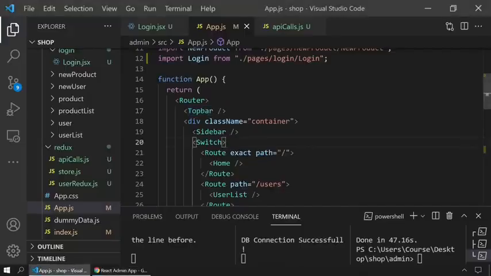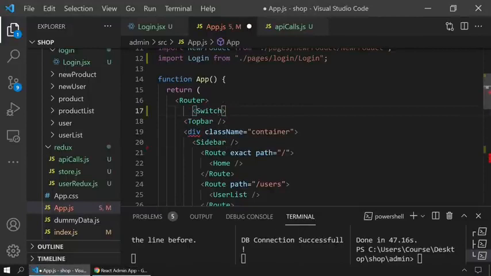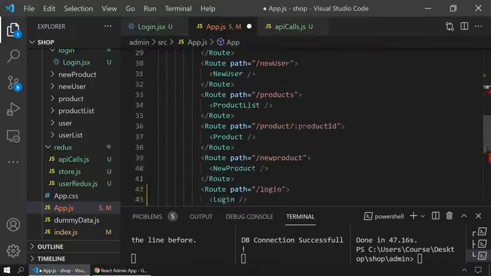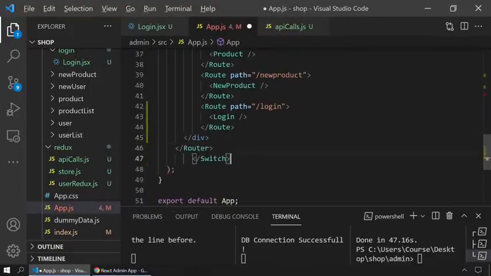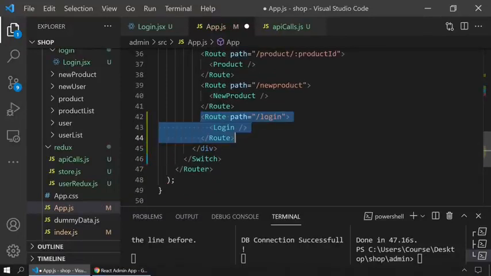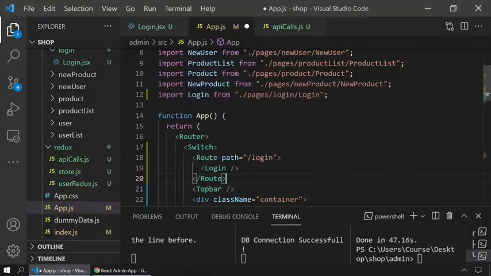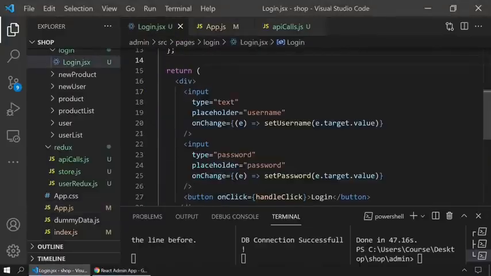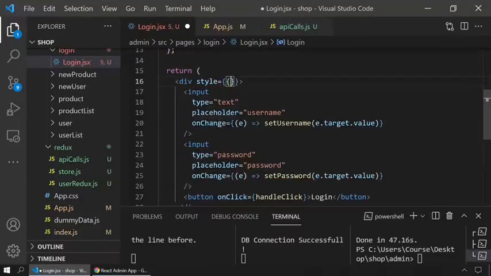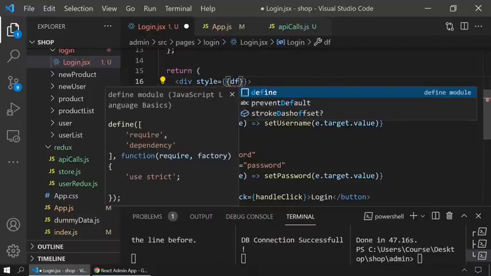So what we can do, we can move this Switch here. And like that. And I can move this login route right here. Let's see. Let's center those items. And instead of any CSS file, I'm gonna use inline CSS here. So I will say style and double curly brackets, and inside I will say display flex.